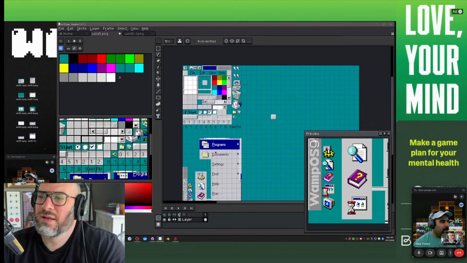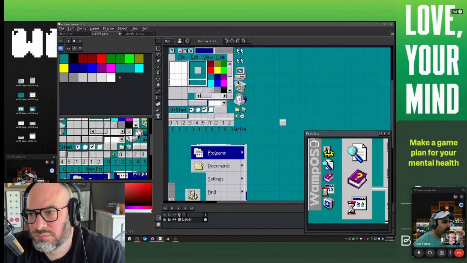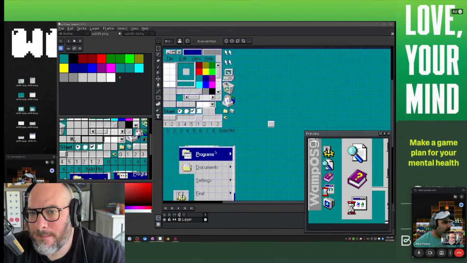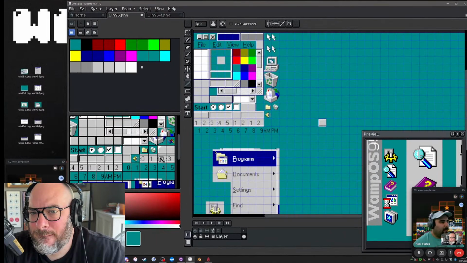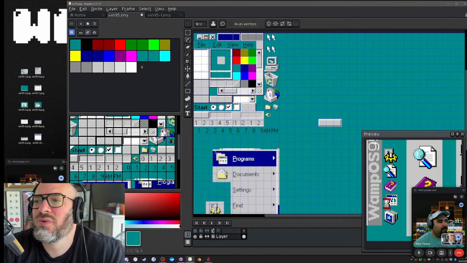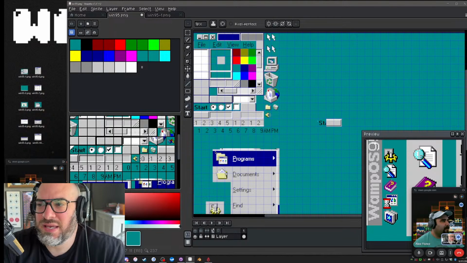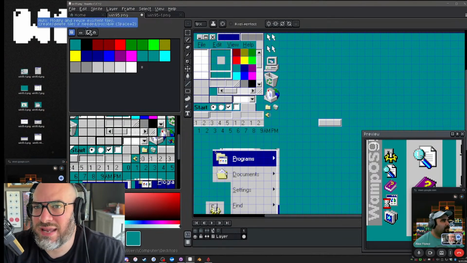So we can make a start button real quick. Take this, just 3. And so we can have it be clicked or not clicked. And this will be, we imagine this will maybe be terrain.